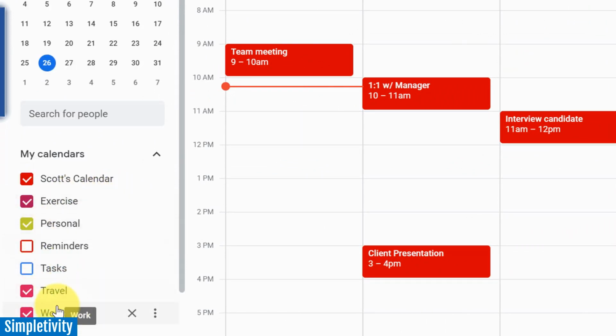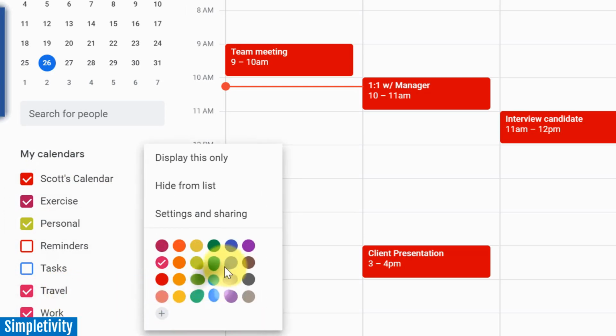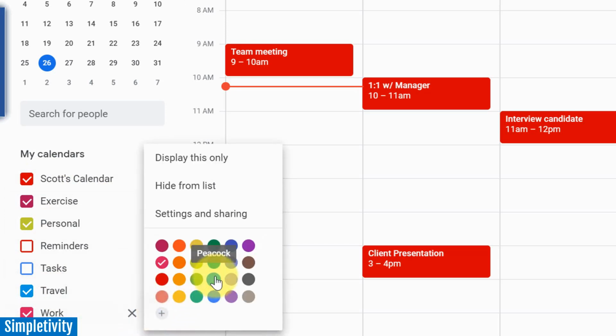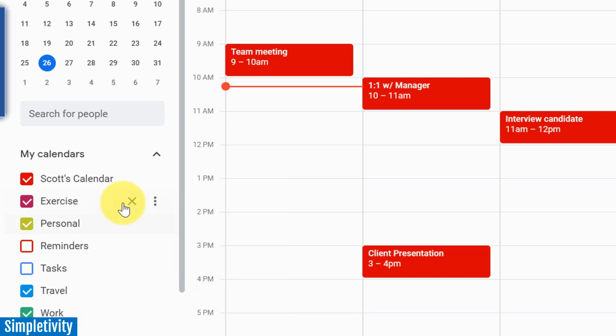Now, Google Calendar has chosen a bunch of very similar colors here, so I'm going to go in and change this. I'm going to change travel to maybe more of a blue color. Work, I'm going to change to, let's use like a green color. It's nice to have some different shades in here. There we go. It's going to be a bit easier to see the differences between my calendars here.